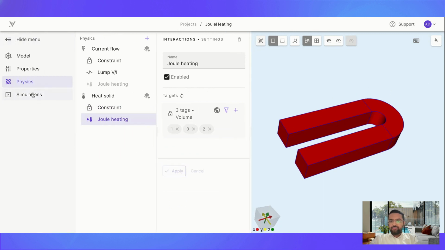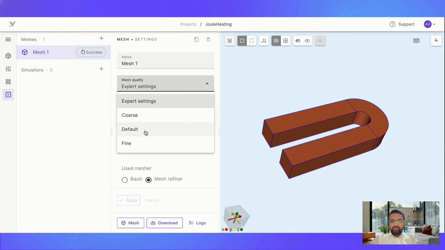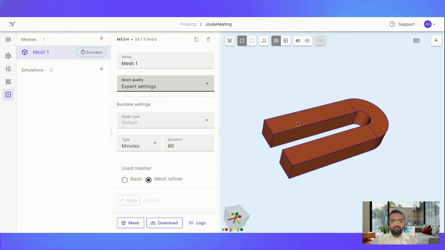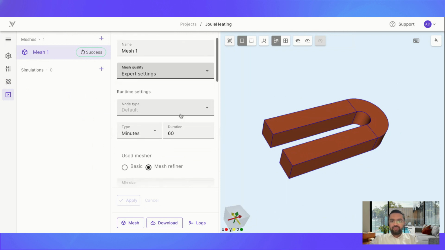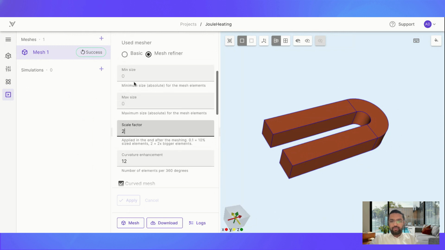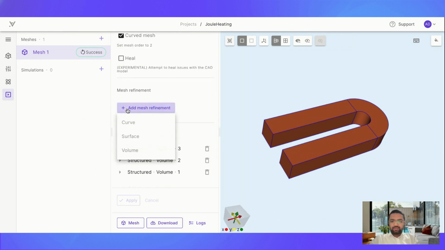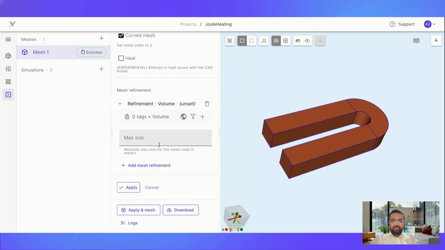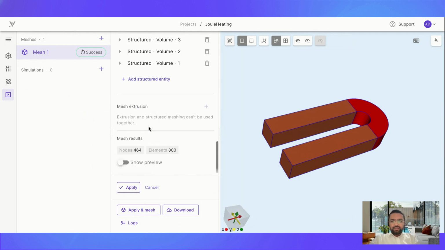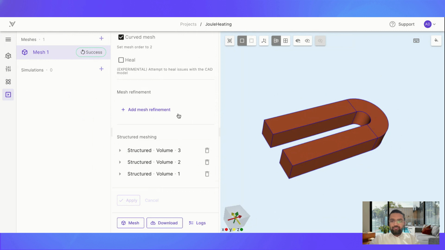Then we can move on to the simulations menu. We have already created the mesh. There are also default settings available if you would like, and that would create a tetrahedral mesh in the case of 3D. There are also several controls on the size of the meshing. You can also define region-based size. For example, you can choose a volume, select it, and assign the maximum size of elements that you would like to have there. In this case I already showed that I chose structured meshing, so I don't need to do this. We have the mesh ready.